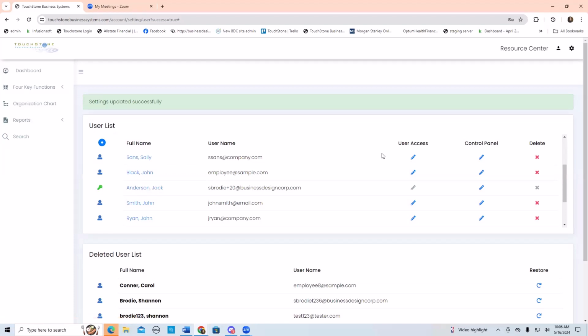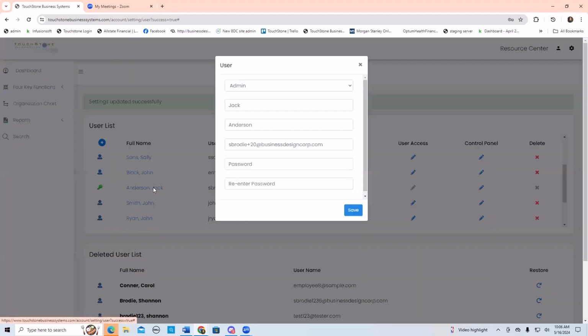If you've decided, well, based on what I'm saying, they shouldn't be an admin, then you just click their name here and then hit the drop down to user and hit save. And then their access has been changed to a non-admin user.